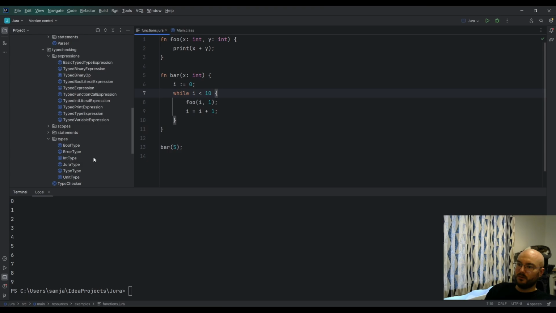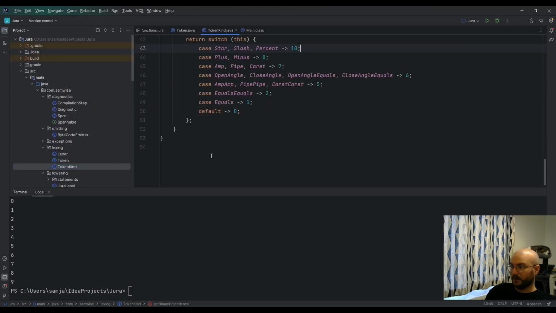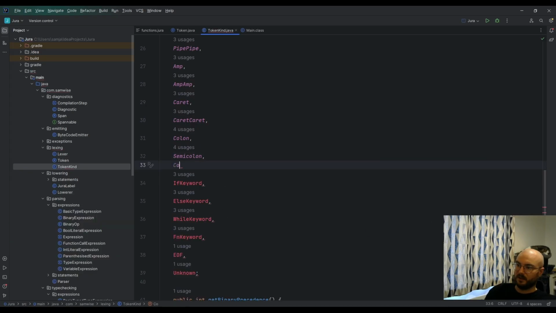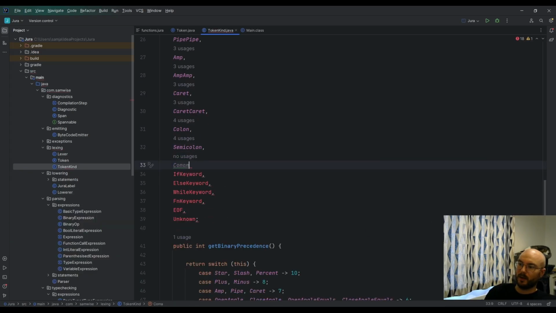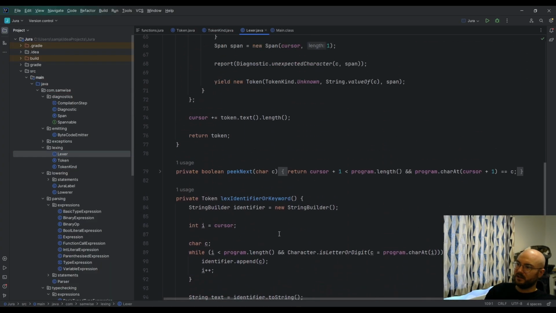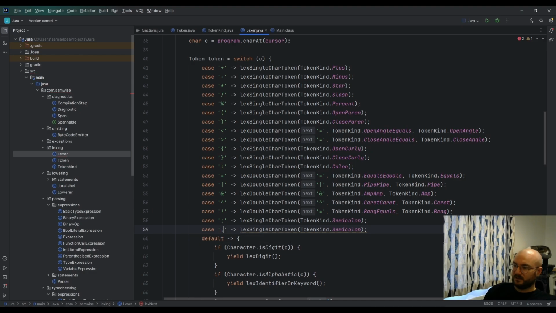So we need a new token. A new token kind, rather. Let's make some room. Let's put it after semicolon. Comma. In the lexer, I also added another helper function, which is for lexing double chars. So it says, if I see an open angle and then I see an equals, it's an open angle equals. Otherwise, if I didn't see that, it's just an open angle. But thankfully, this is a nice, easy token.